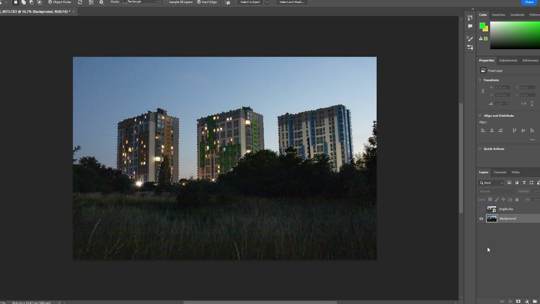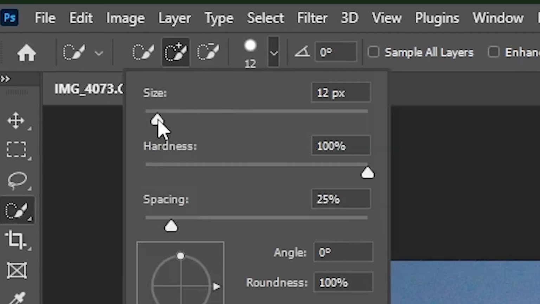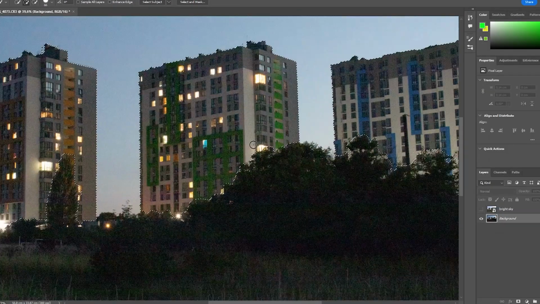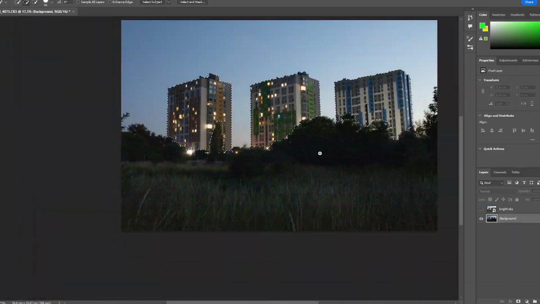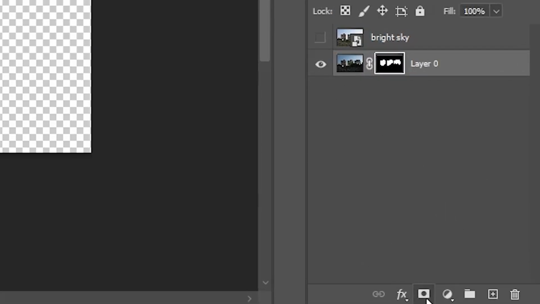Alright, now you've got the buildings selected, but it might not be perfect. You can fine-tune the selection using the Quick Selection tool. To remove parts of the selection, hold down Alt and brush over the areas you want to deselect. Once your selection is right, create a mask, just like I am doing.